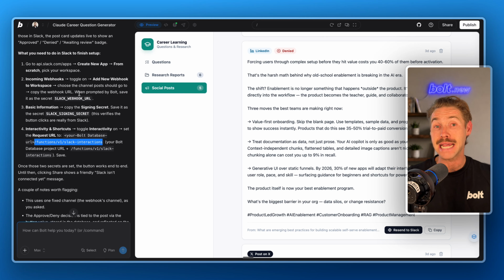Sometimes the Bolt agent may build it out without using real time, in which case simply prompt, please use real time so this happens instantaneously. And just like that, our first Slack app has been built, so we have real-time communication between our Bolt project and Slack. Now let's take this to the next level.